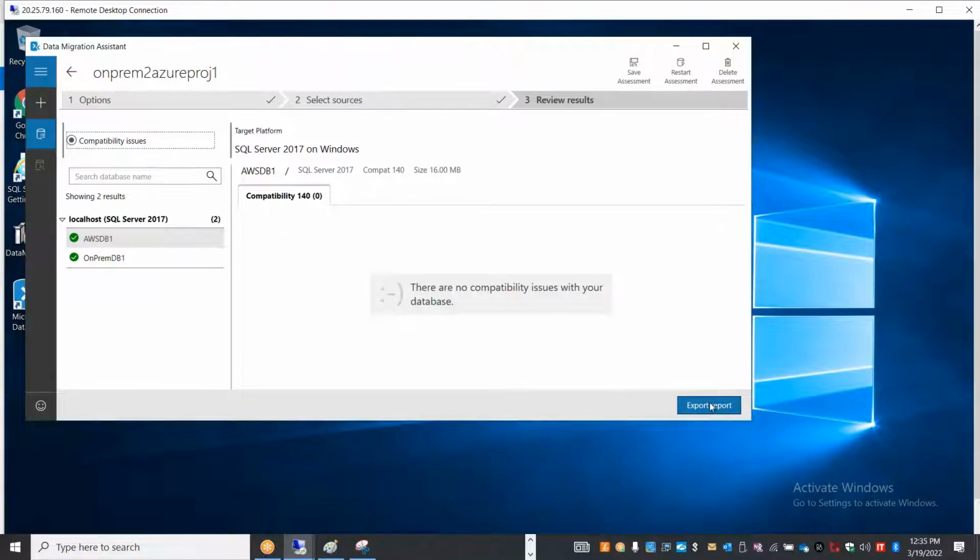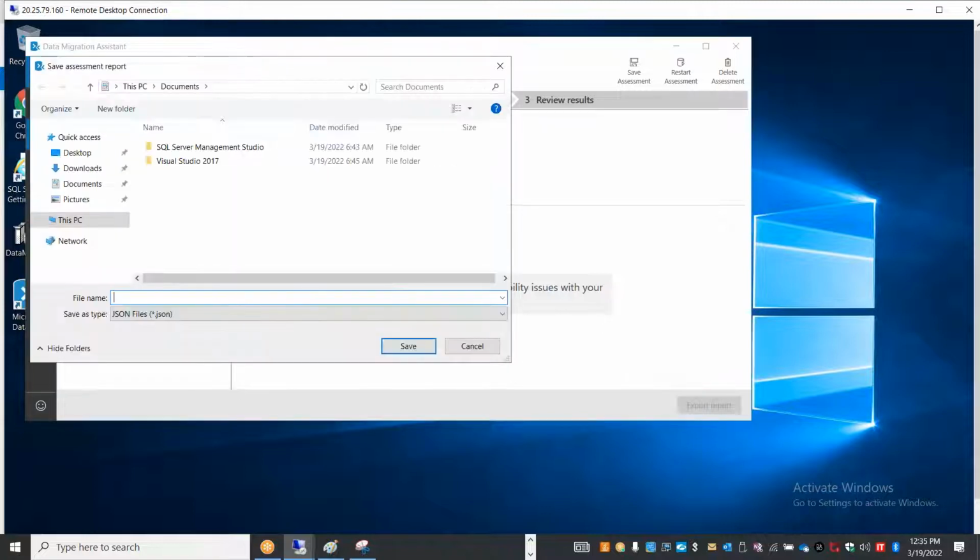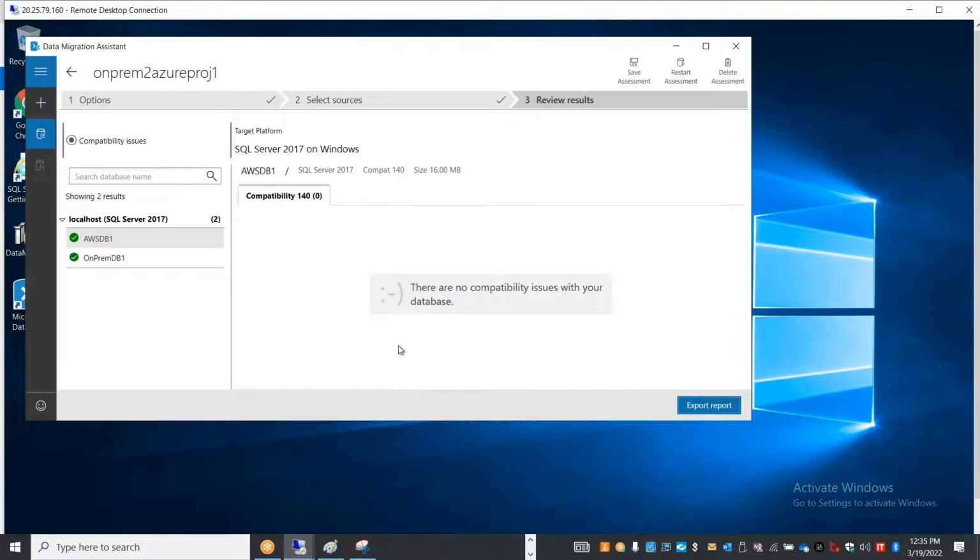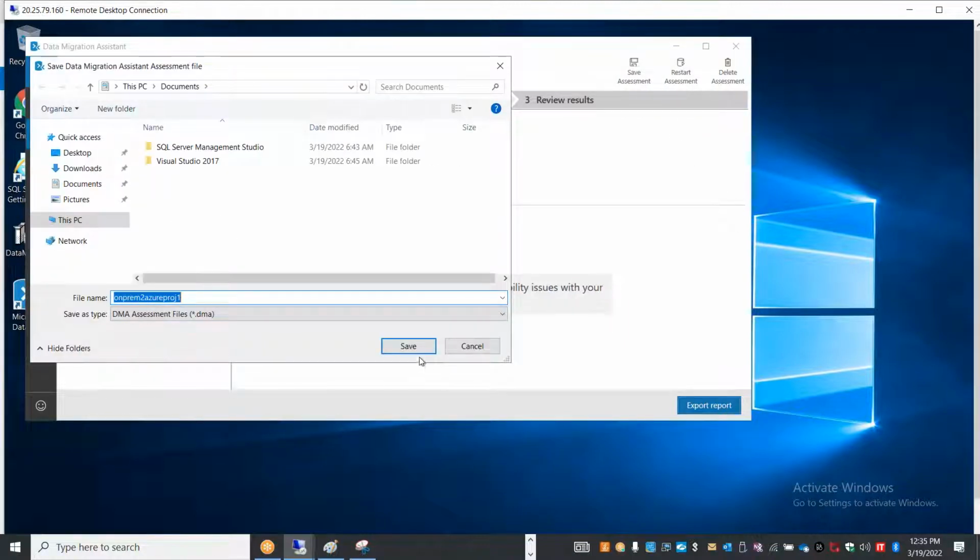Now I can just keep that report for my migration documentation. I can say this is my project 1 migration report. I can keep it for future references. Now, once I am done with that, I can just go and modify something or whatever. I can restart the assessment or I can save the assessment. Okay, so let me save it.